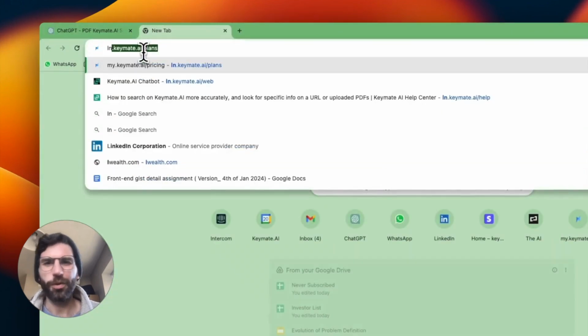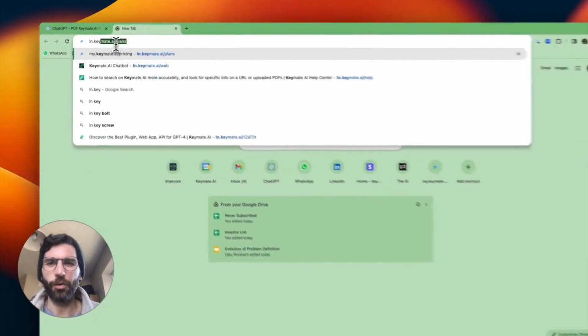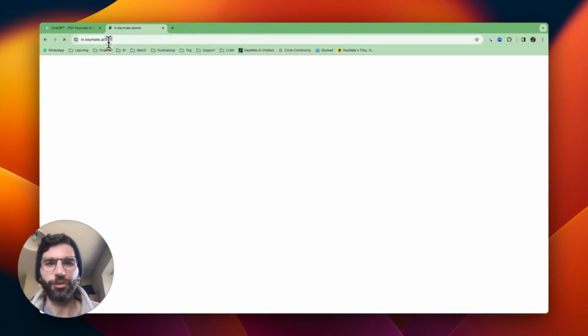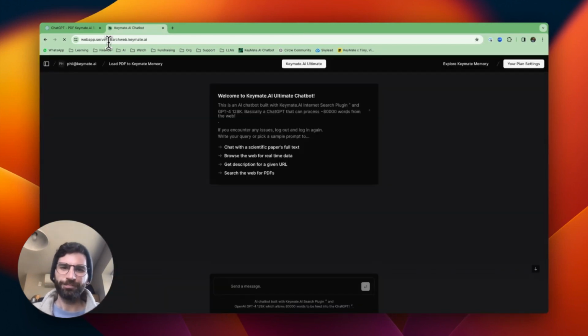Do you ever query your Keymate memory and then feel like, oh, it didn't find as much information as I would like? Well, here's a great way to expand out your Keymate memory so that it can find even more information. So I'm going to go to ln.keymate.ai/web, and I'm going to go back into the loading of the PDF so I can use a specific PDF as an example and then expand upon it.